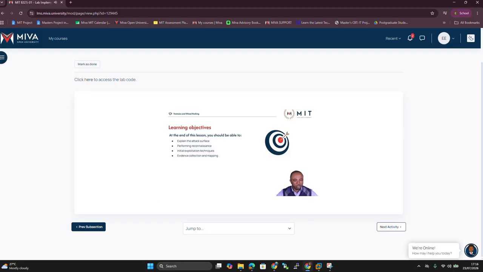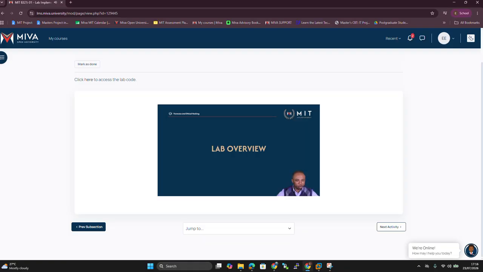These are the learning objectives. At the end of the lesson, we expect you to understand attack surfaces and then perform reconnaissance. In reconnaissance, you're going to learn passive reconnaissance and also active reconnaissance, where you engage with the target or the suspect. And then also perform initial exploitation, of course, learn the techniques and then perform that. And then finally collect evidence and then map the evidence to the analysis and then come up with the report.